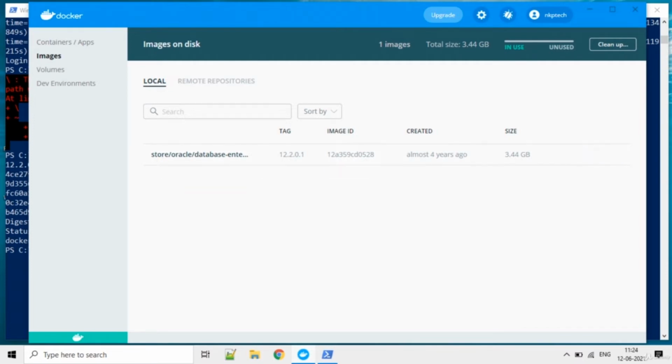Now it got the image ID, and the size of the image. The tag we used is 12.2.0.1. Now this image we can use to create a container, like a running database instance, an Oracle database instance. We'll see that in the next section.